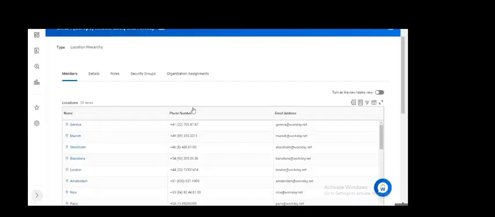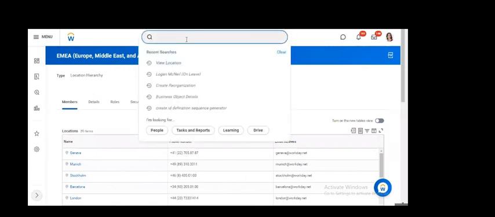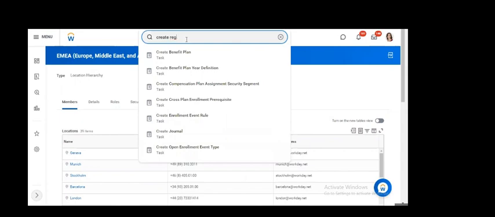So when you create a region, say I'll just go ahead and create a region. Anything you want to do, you can just type in create region. Okay.